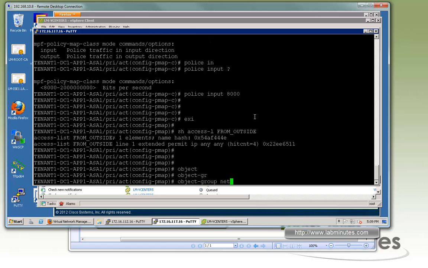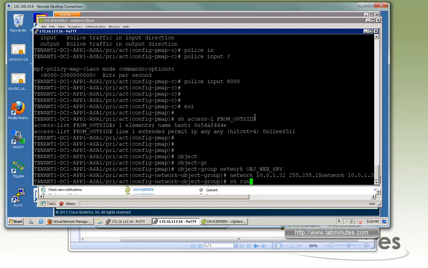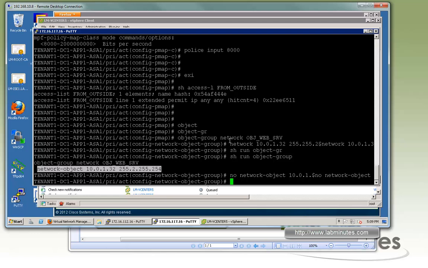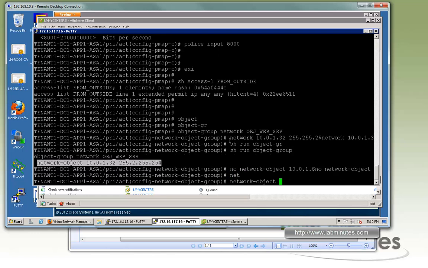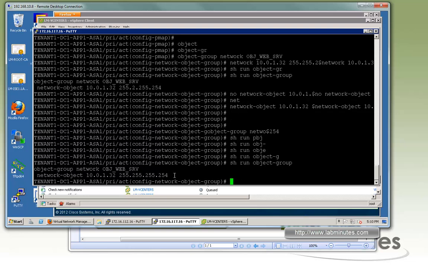Object group network obj-web-SRV for server. Since both of our web servers have contiguous IPs, we're going to do a .254 mask. Let's make sure we got that right. Object group, so it looks like that's wrong right there. Take that out and do that again. It's good that we checked. So 10.0.1.32, 255.255.255.254. Let's check it one more time, just to make sure there's no mistake. All right, that looks good.